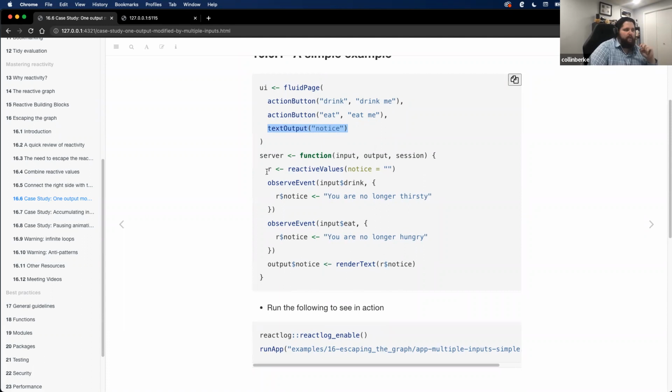And so here we start with reactive values with the notice. The reason why we're using this reactive values notice equals this string of length 0 is because at the initial startup of our application, we don't want anything to be shown to our users. However, once our user clicks either the drink or the eat button, we use the observe event to watch for each input. And those inputs are going to modify the notice in our reactive values object.